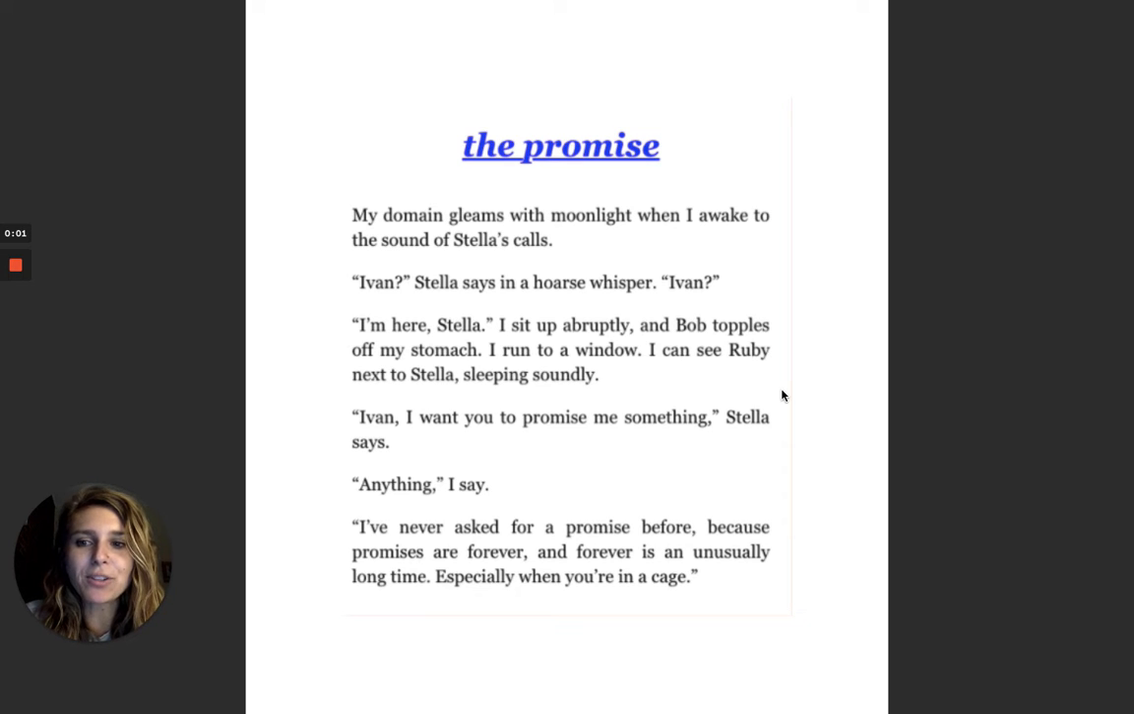I am going to show you an example of an inference. I am going to show you how I make inferences while I read. So this is something that we read from The One and Only Ivan on Monday, but I'm going to read it like this is the first time I've read it.